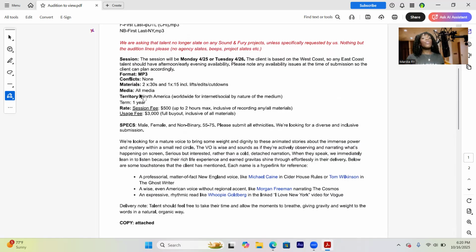They're saying this is going to be used for all media. All media means internet, commercials, radio. So that's awesome, right? You'll be heard in a lot of different places if you book this one. They are only going to play it in North America, of course, worldwide for the internet and social media. They would only use it for 1 year, which is great. You never want to take a job that's in perpetuity, which means they can use it for the rest of their life, your life, everybody's life. And you don't want that unless they're going to pay you right.